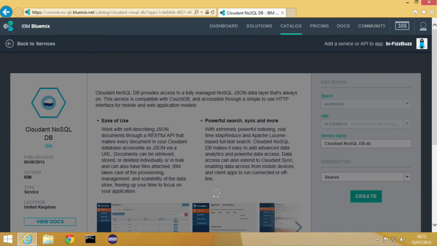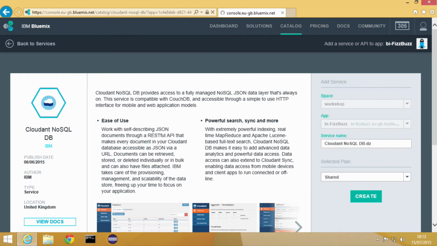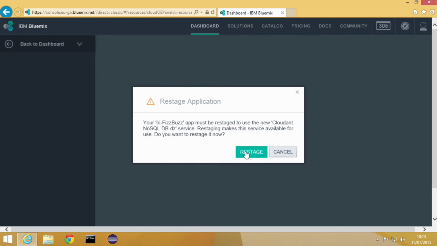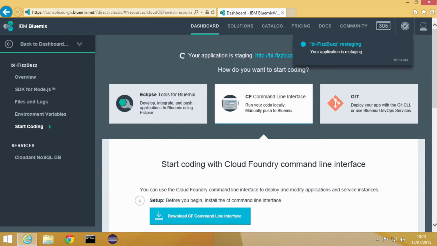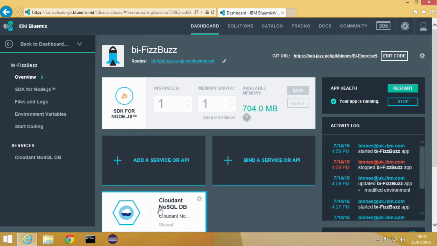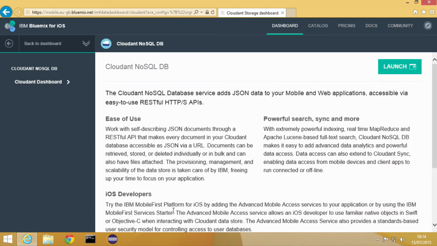When you add a new service to an application, you'll be asked to restage the application. This is so the service can be bound into the application. So now the application is back up and running and we have a Cloudant database. Before we write the code, we do need to do a few things within the Cloudant database to set it up for the application. So we click into the Cloudant service and then we launch into the console.